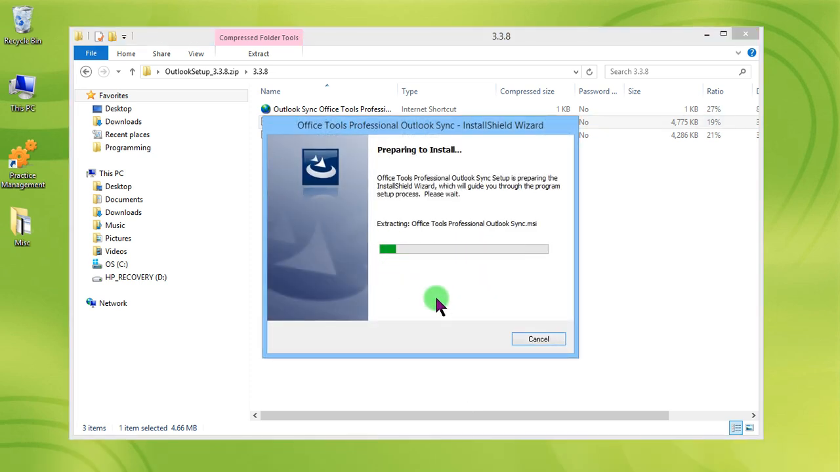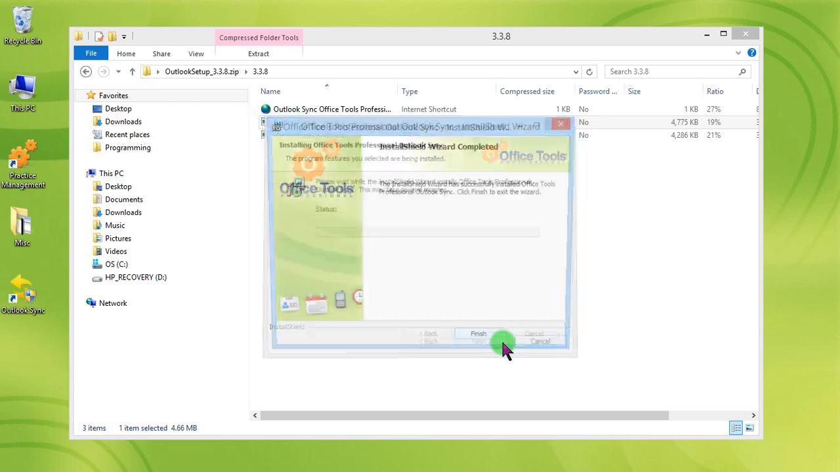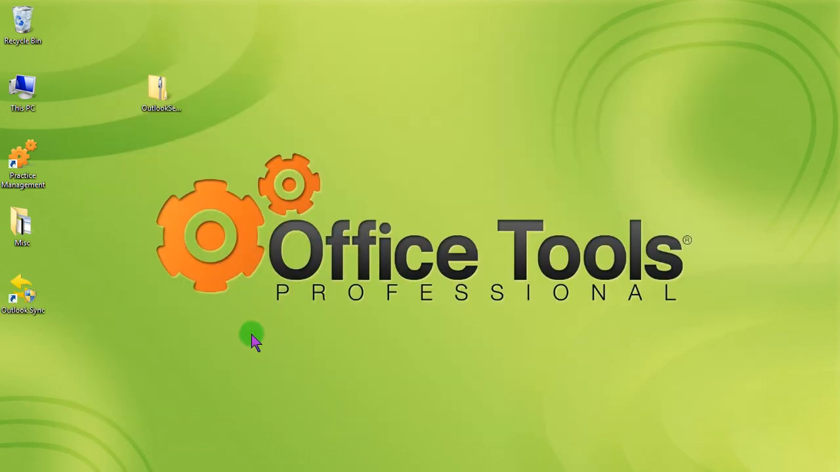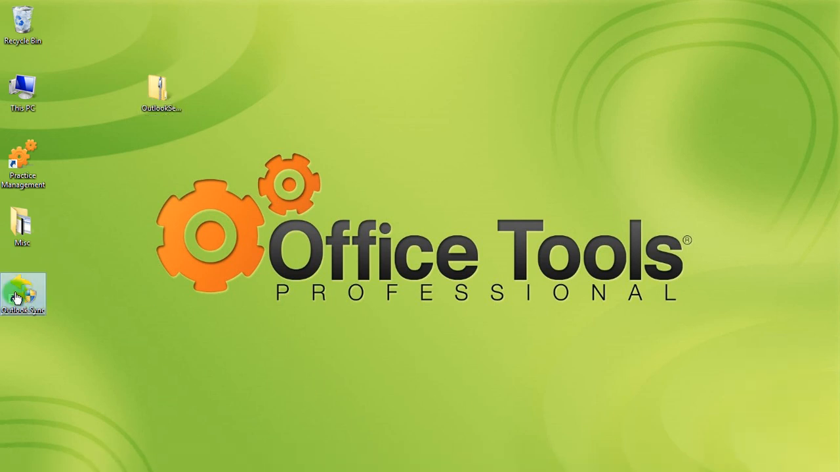This installs pretty quickly. Just going to let it run through. There we go, it's done, just like that. When you run the installer, you're going to want to make sure that you have Outlook closed. You want to make sure it's closed here, and you can also check your system tray to make sure it's not running in the background. Once the installer is finished, you're going to have this shortcut on your desktop right here. You're going to click that to launch Outlook Sync for the first time.